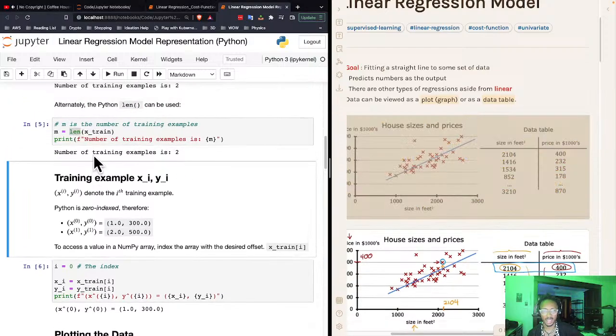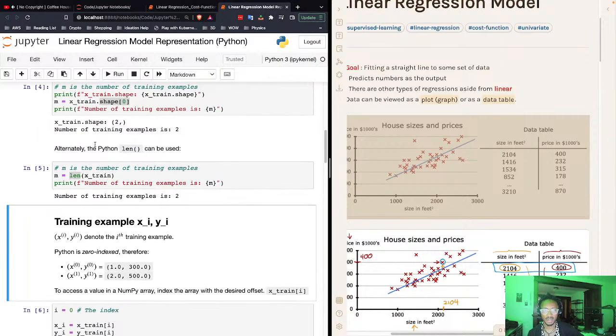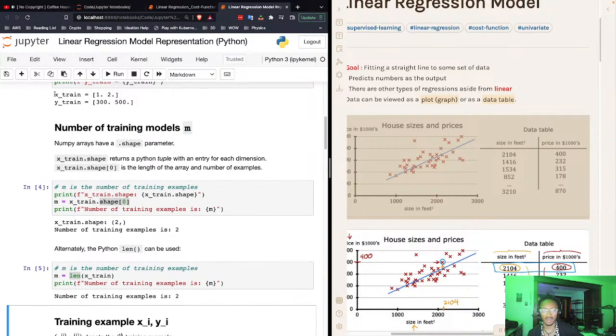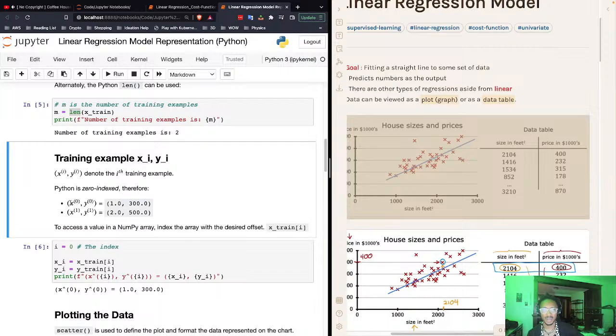So in this example that I'm doing in my code here, we've created a set of data where the X training data is 1, 2, and the Y training data is 300, 500. So the 0th index of x and y is going to be 1 and 300. And for the first index, it's going to be 2 and 500. I think I mentioned this before, but Python is a 0-indexed language. So the 0th index is actually the first, and the first index is actually the second. Some languages are not 0-indexed, but Python is.